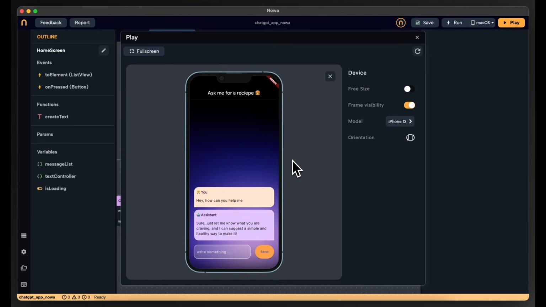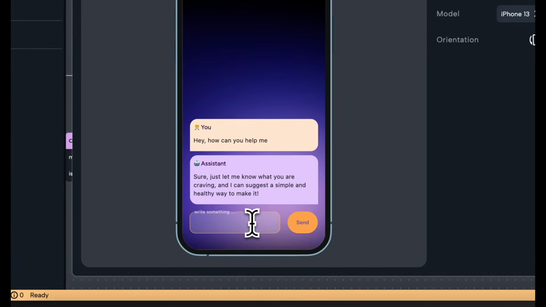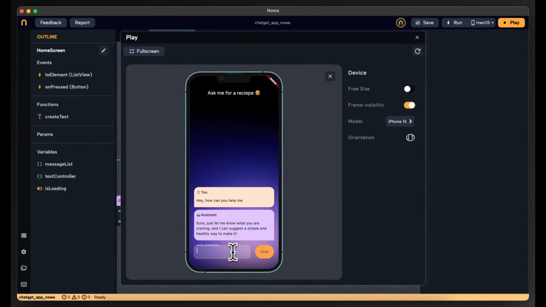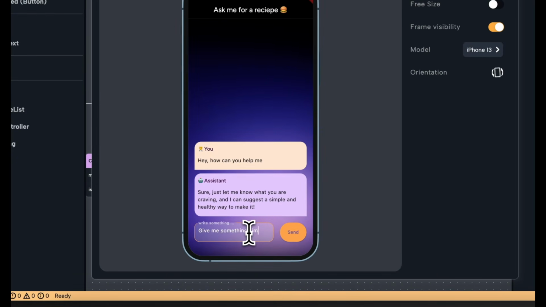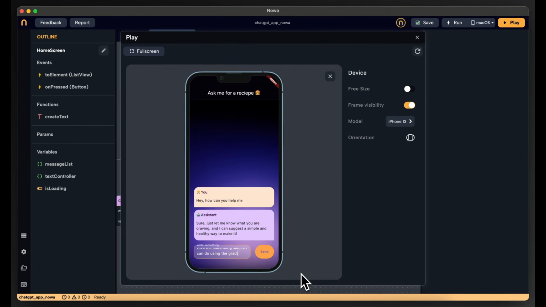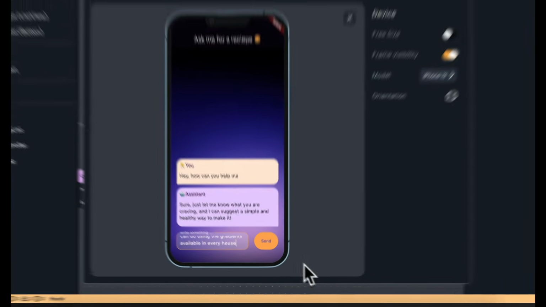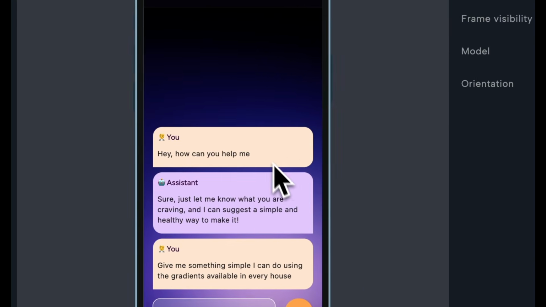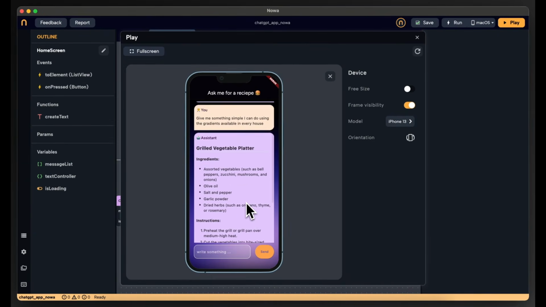Amazing. So now we actually have the full app as we imagined. And now I actually can just start asking it for some recipes. So give me something simple I can do using the ingredients available in every house. So let's see what the response will be. Now you see it's loading and then you get a recipe.